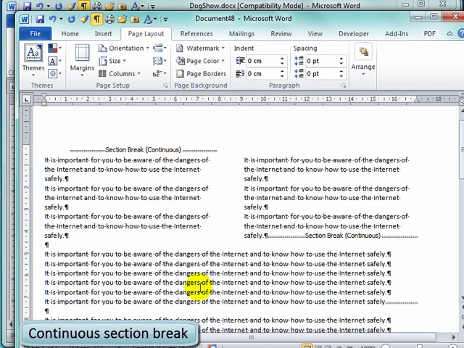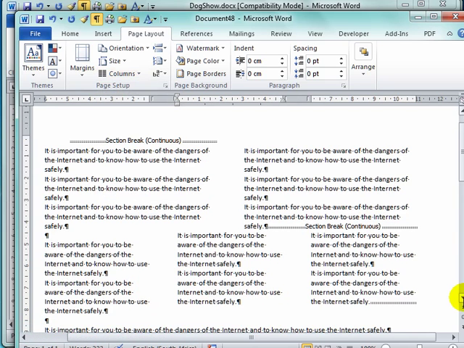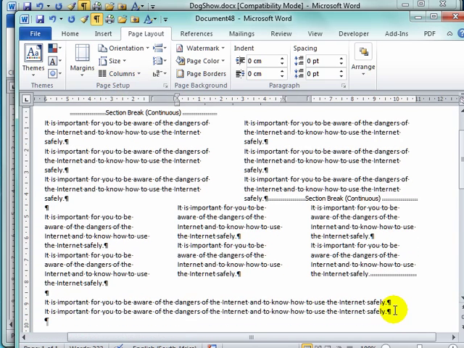And here, I wonder what will happen now if I ask it to be in 3 columns. Yes, and a bit below is still 2. This has worked in 3 columns because I had a section break and a section break. And section breaks allow you to format the selected section differently to the rest of the page or the rest of the document.